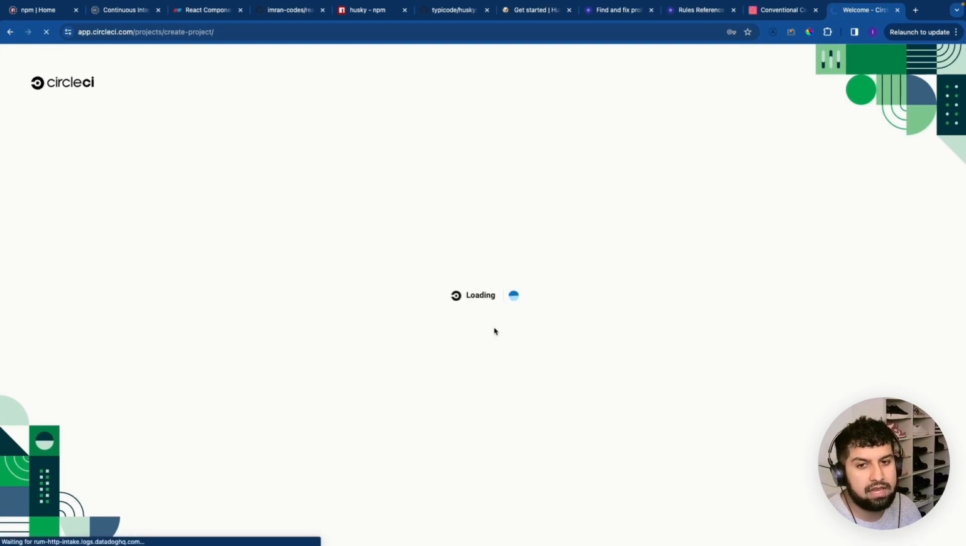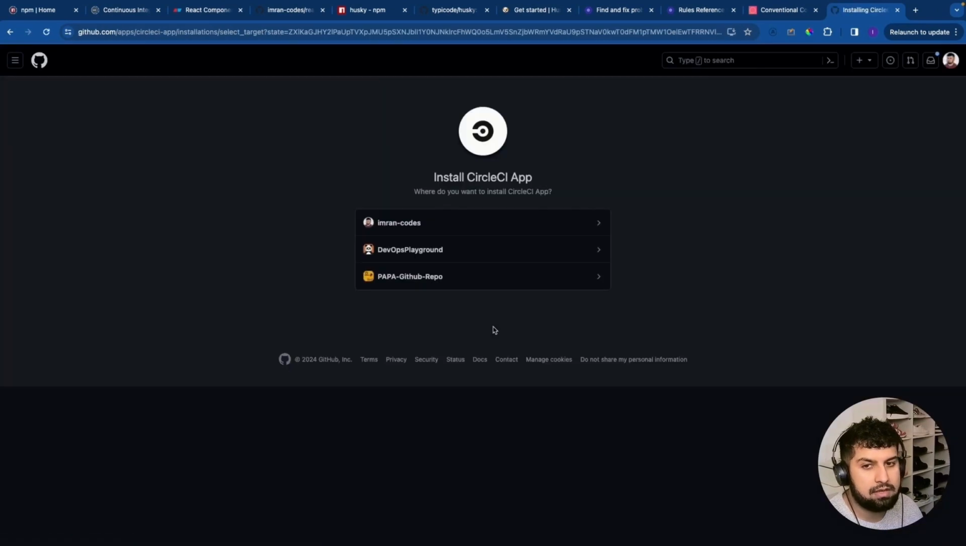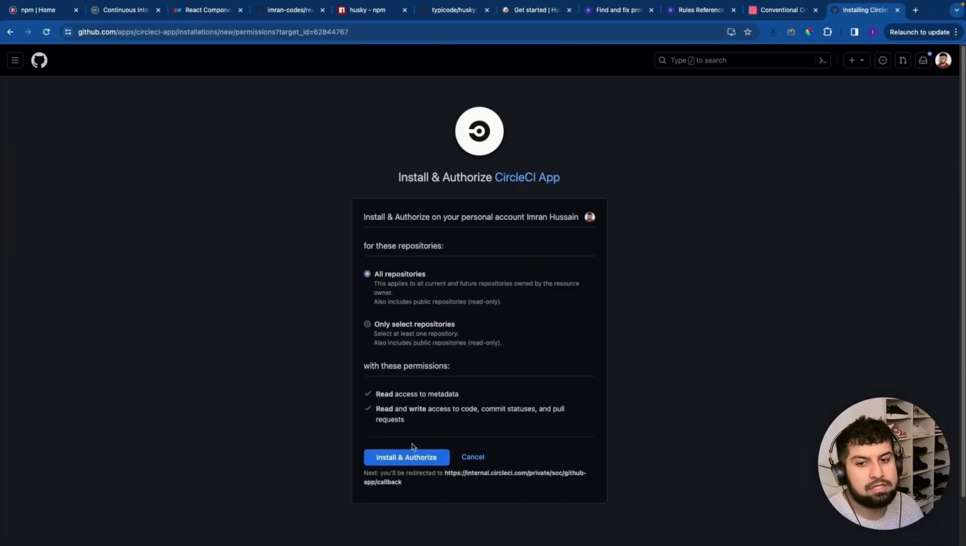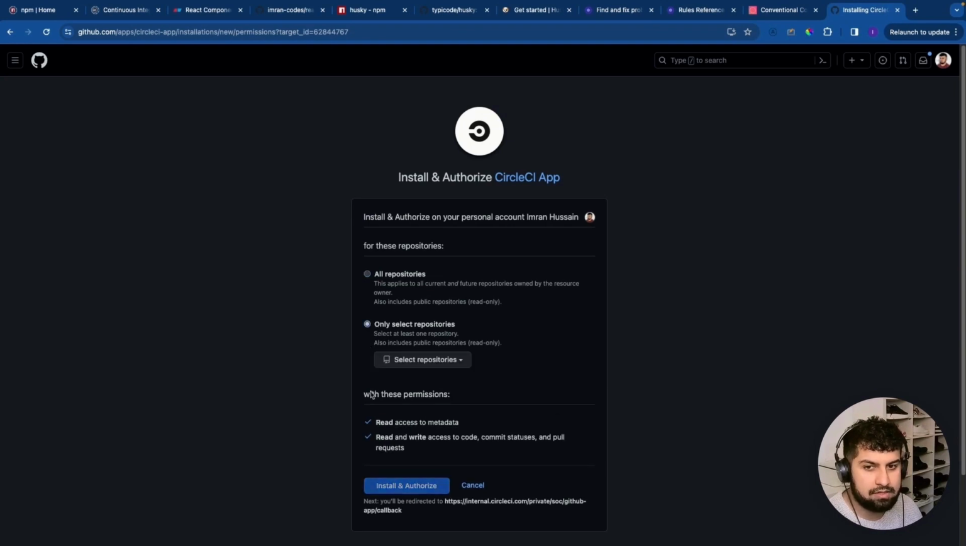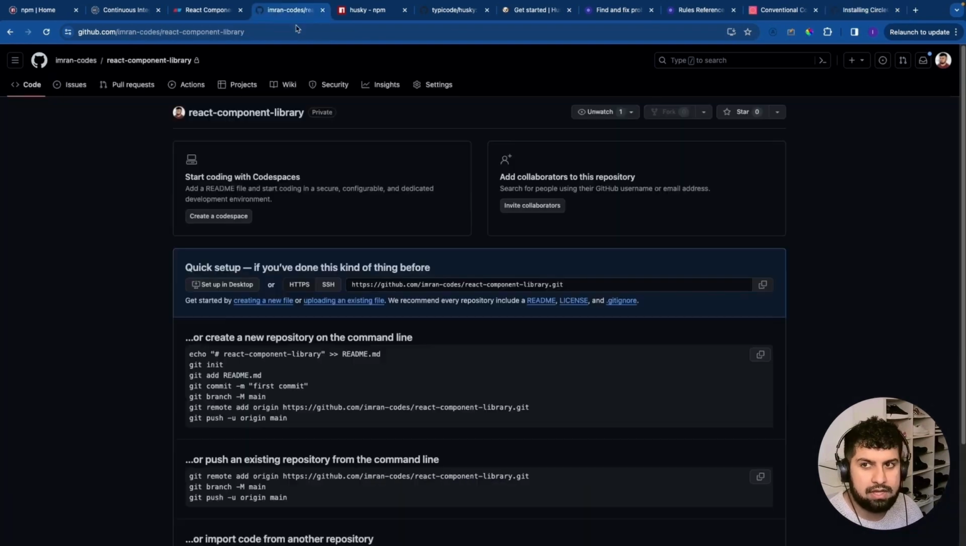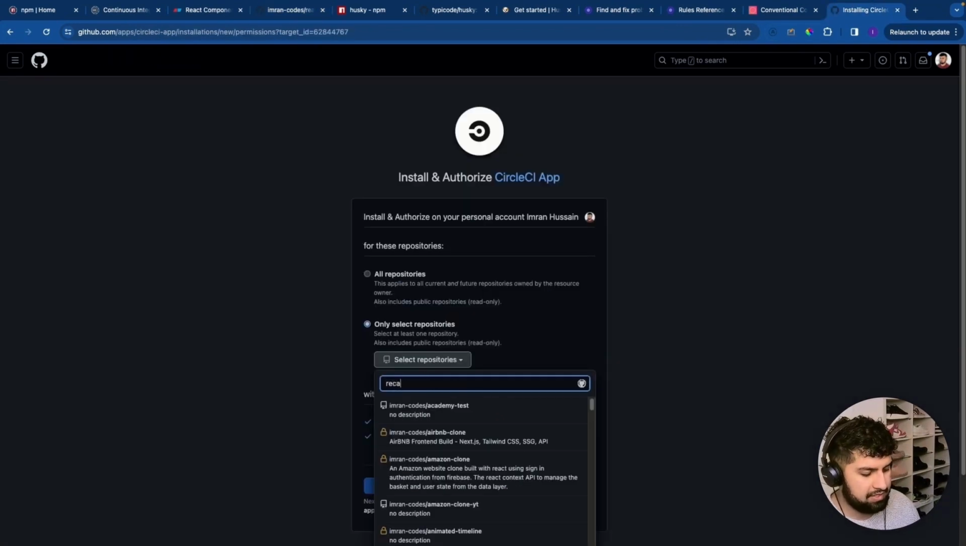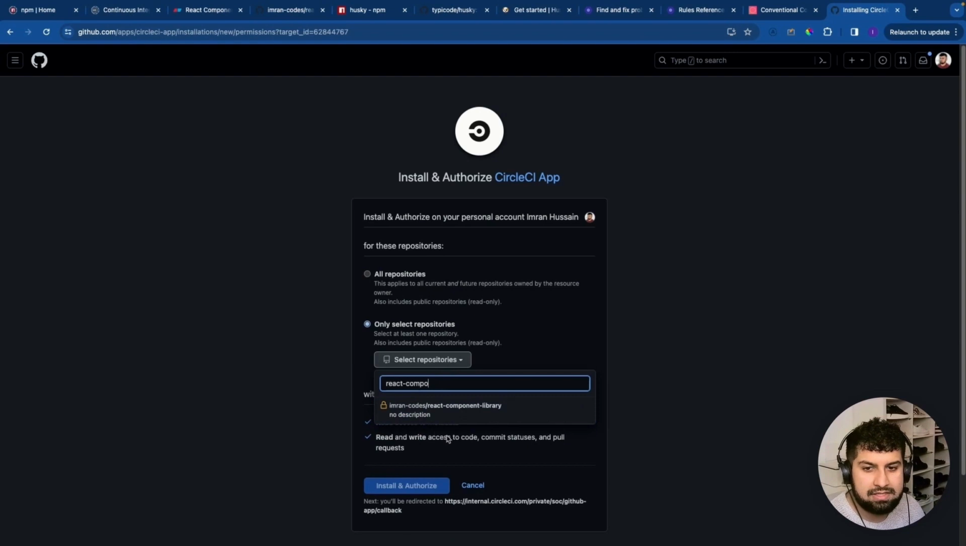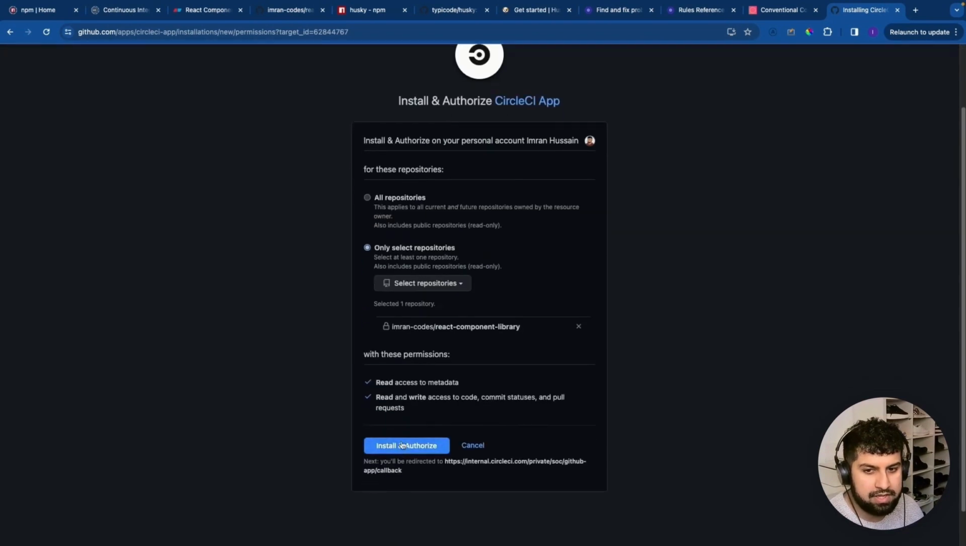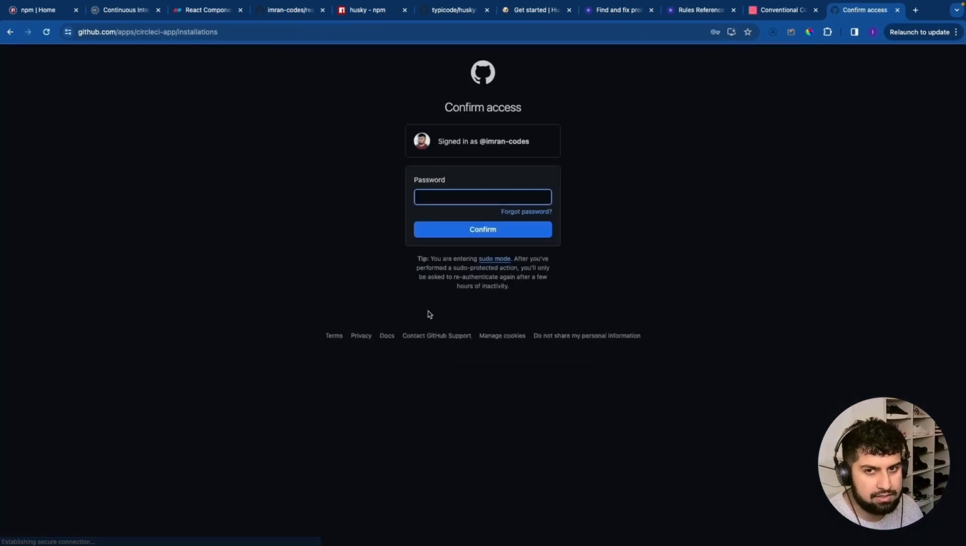And if you have GitLab or Bitbucket, again, that is up to you. And now you can install and authorize all of your repositories or just the one. I'm just going to select only selected repositories. And the repository I want is React Component Library. So let me type that in. And now you can see this is the one. So let me click on it and then install and authorize. And I just need to put in my password and confirm.